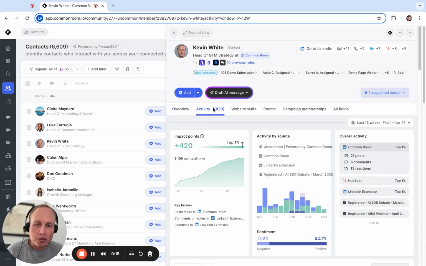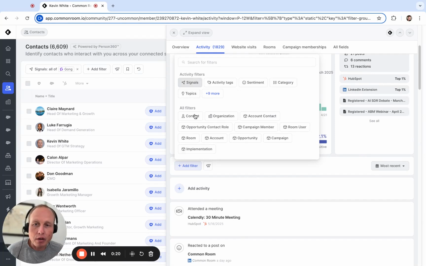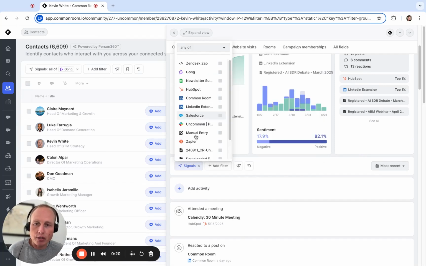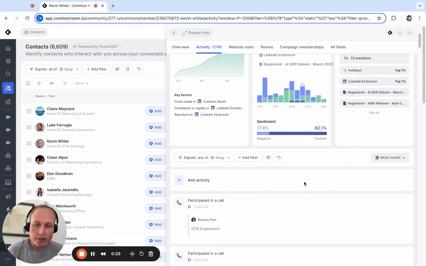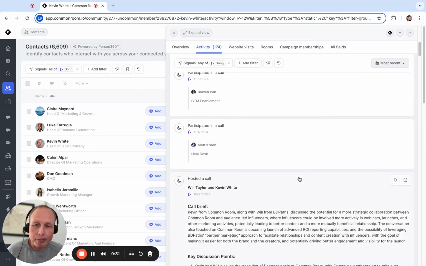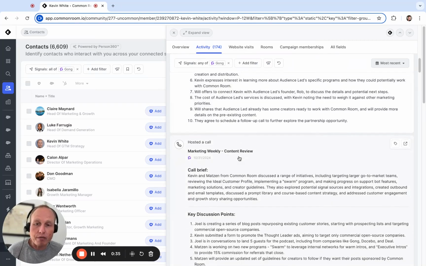If I go into this activity tab, you can see I have quite a lot of activity, and I'm going to do another filter here for Gong, so we can filter down to just the Gong activity on my own user profile. This would apply to any contact's user profile. I'm just using myself as an example here. And I can scroll down and see the summary of different calls that I've hosted.